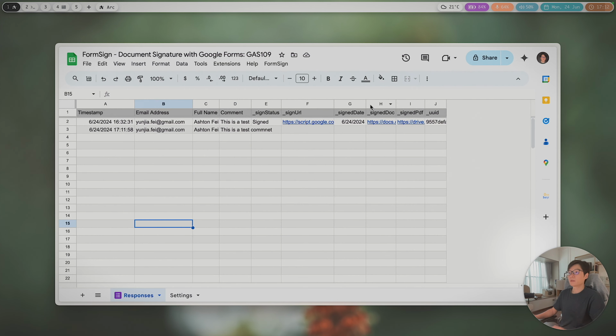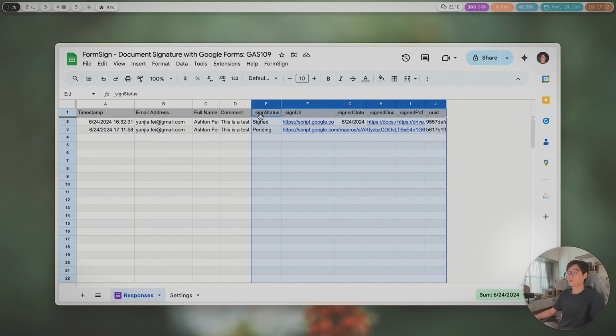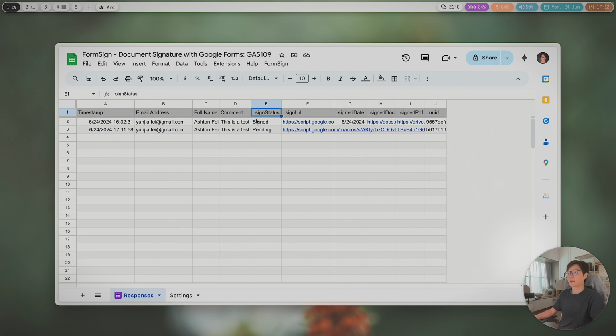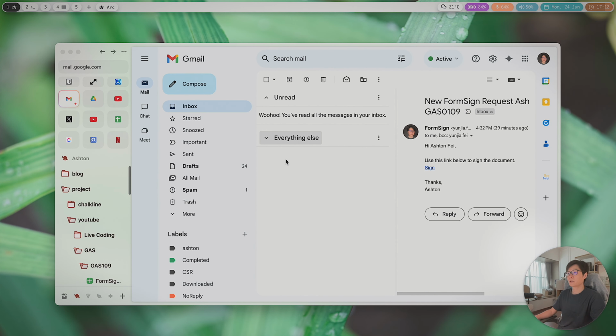All right, so once the form is submitted, it's going to save some data. This is the data from the form, and all the other columns that start with underscore are the data added by the script. Right now you will see the status for this one is pending, and it's going to generate a URL for the users to sign. And if I check my email here, I should probably get an email.